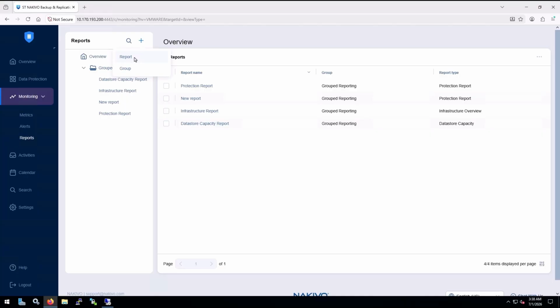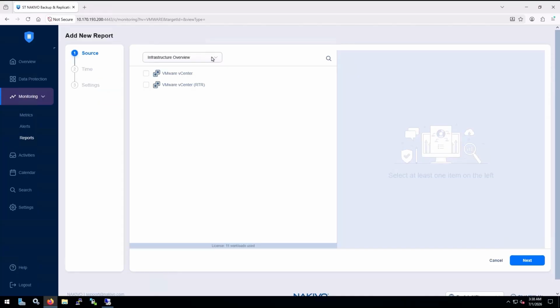Go to Monitoring, open Reports, and click the plus button to open the Add New Report wizard. At the source step, the report type dropdown offers 5 reports. Infrastructure Overview lists your vCenter servers, data centers, clusters, hosts, and virtual machines, with physical CPU, physical memory, and data store capacity. Data store capacity shows each data store's capacity, used and free space, and how many virtual machines sit on it, so you can see a data store filling up before it stops a backup.